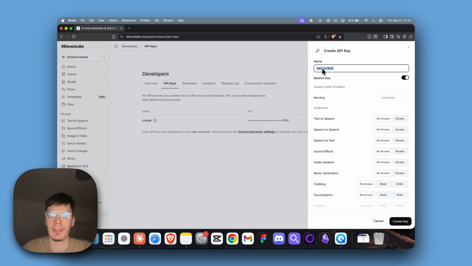Now you can name your API key, you can restrict key, you can set the monthly usage, and you can also access some endpoints. So for example, text to speech, I like to access all these features: speech to text, speech to speech, sound effects, audio isolation, etc. And also dubbing and 11 agents. You can choose between read and write.